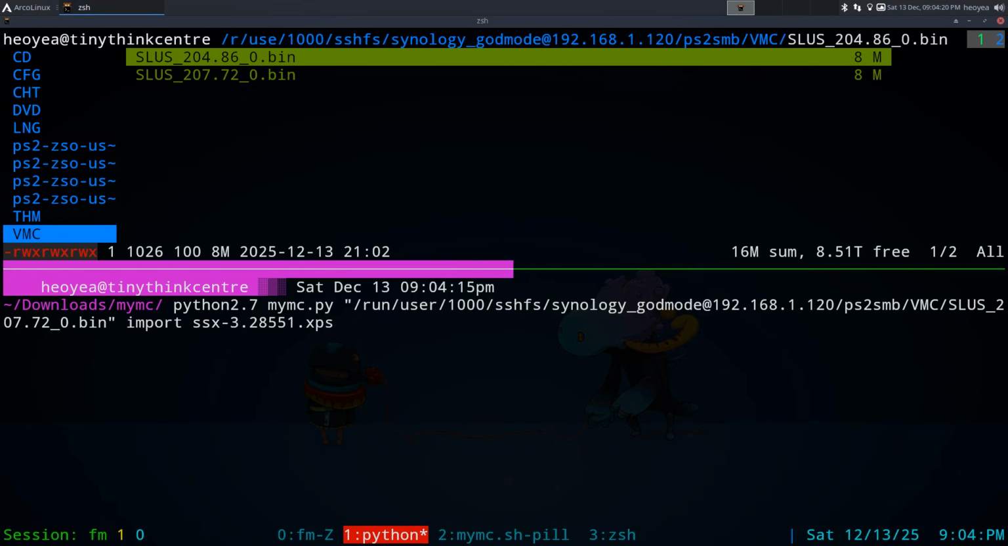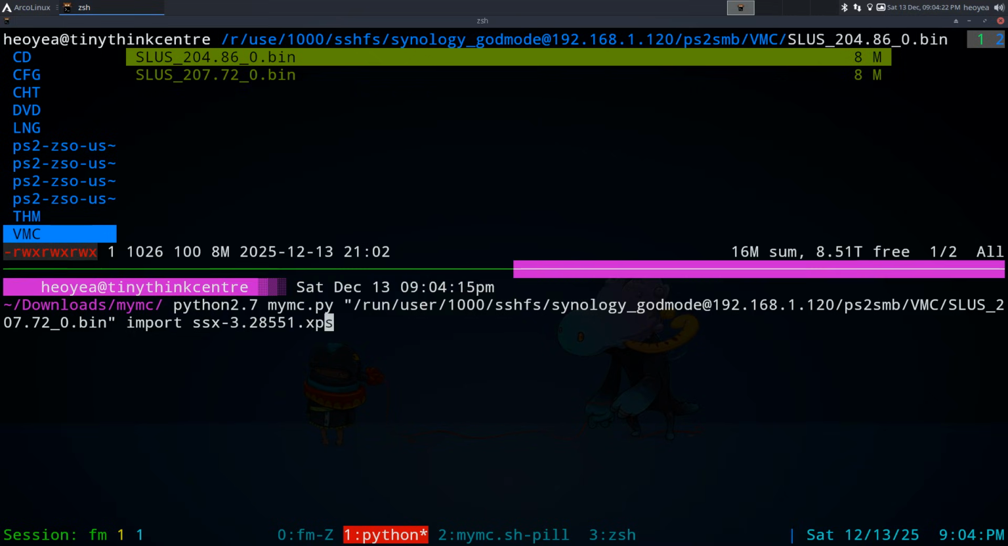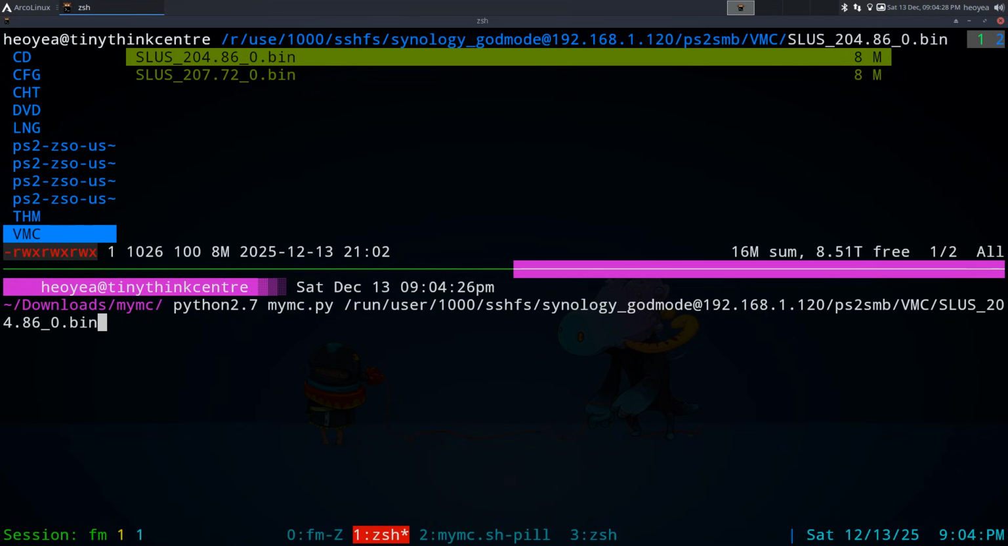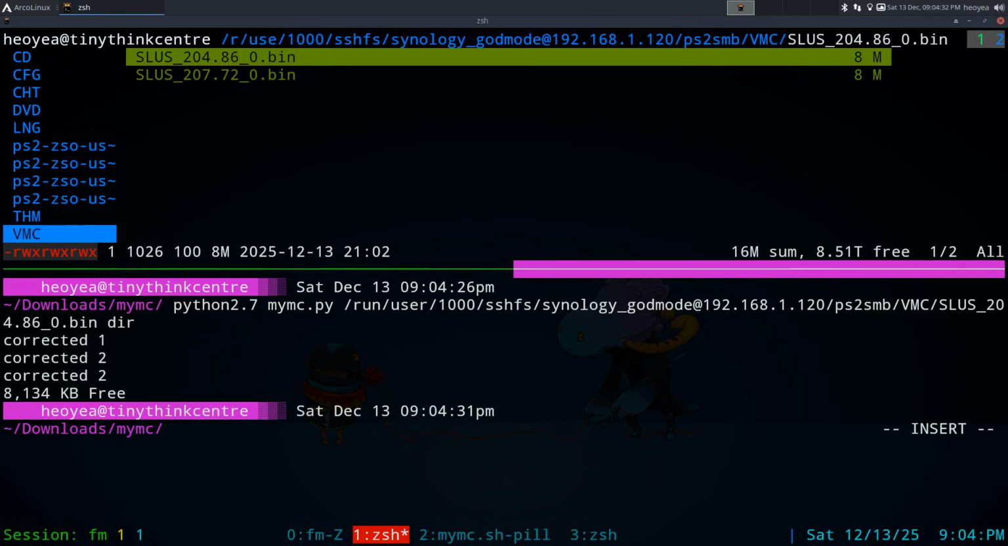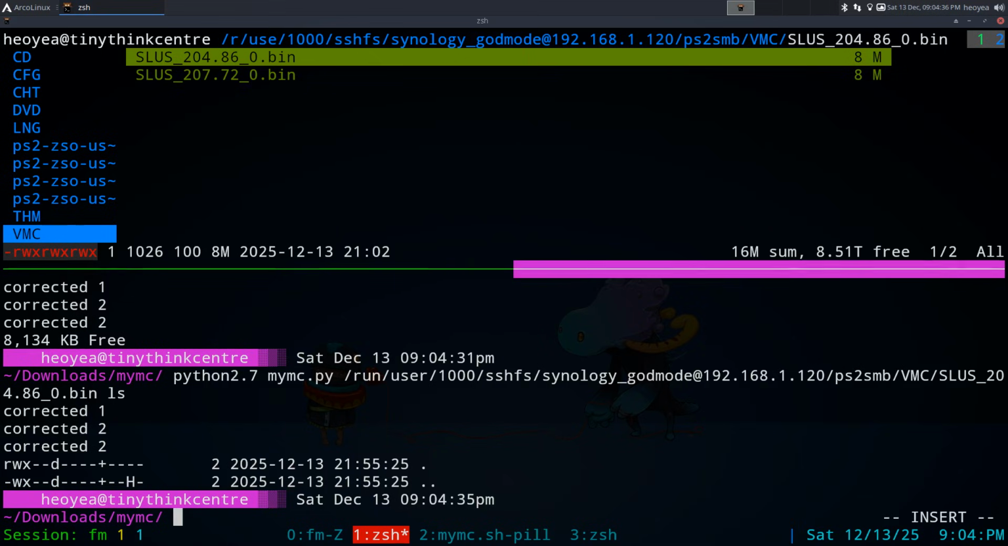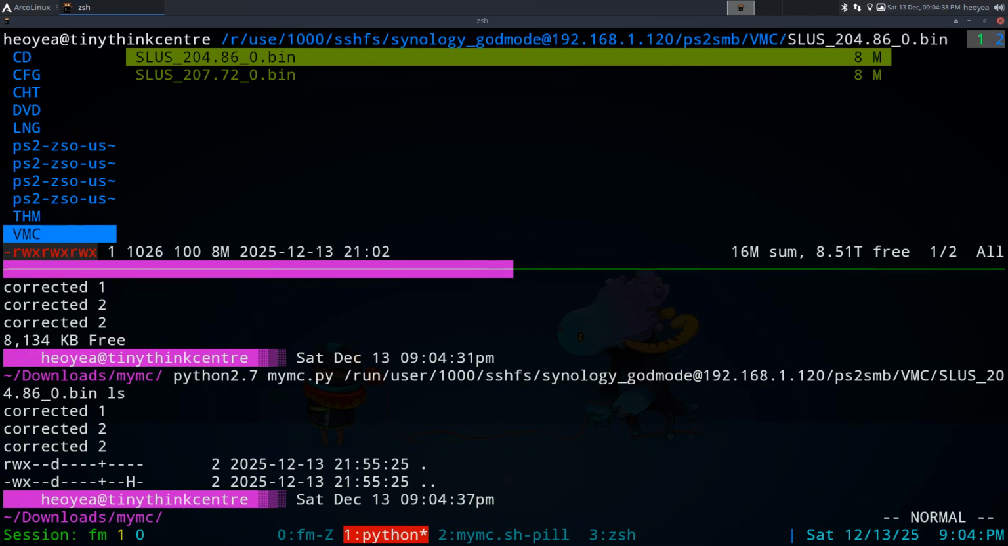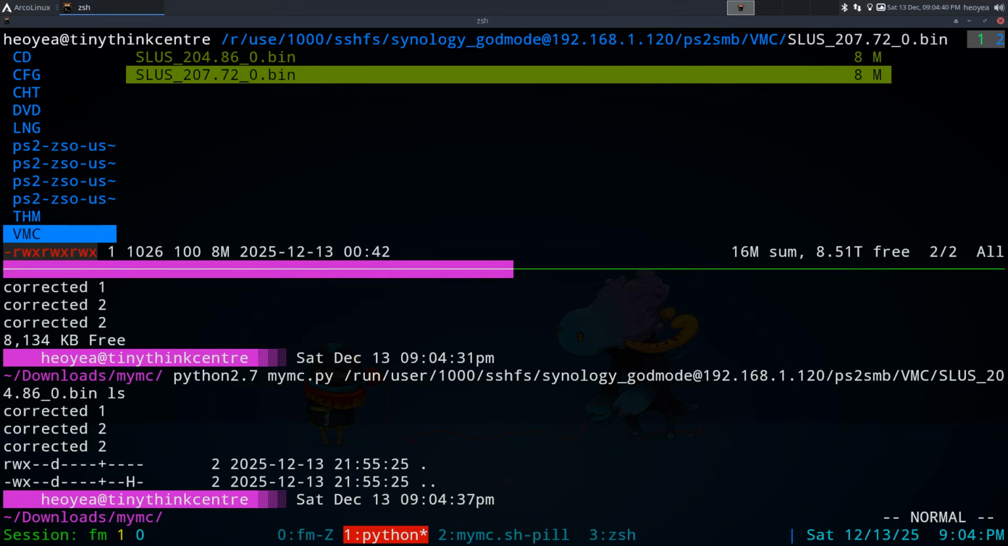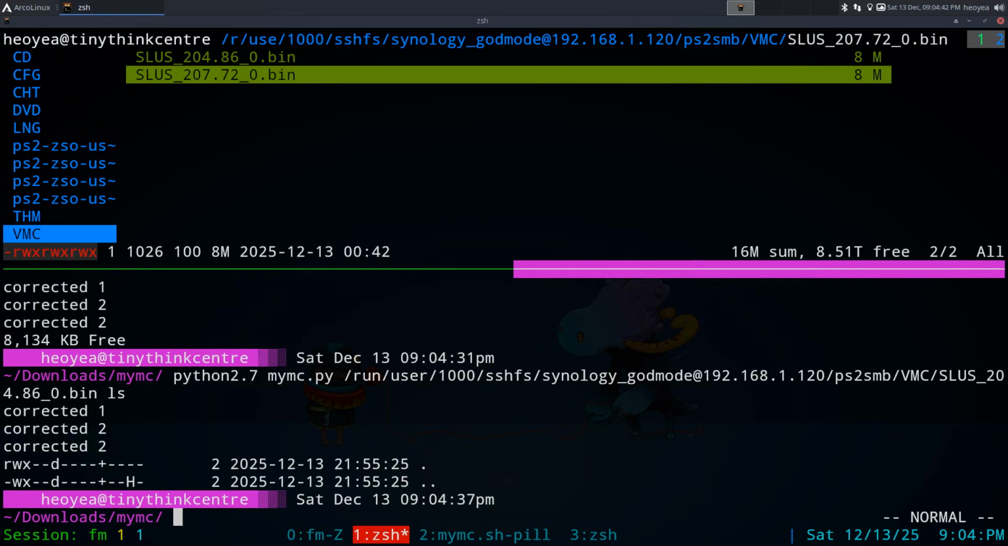Actually, let me do this one. To confirm this is a blank one, let me see here. We'll plus this here, and I'm going to do dir. Right, it's blank, and you can see you can do ls too, blank, right? It has nothing in there, as opposed to the other one. What was the other one? I'm going to do 2.